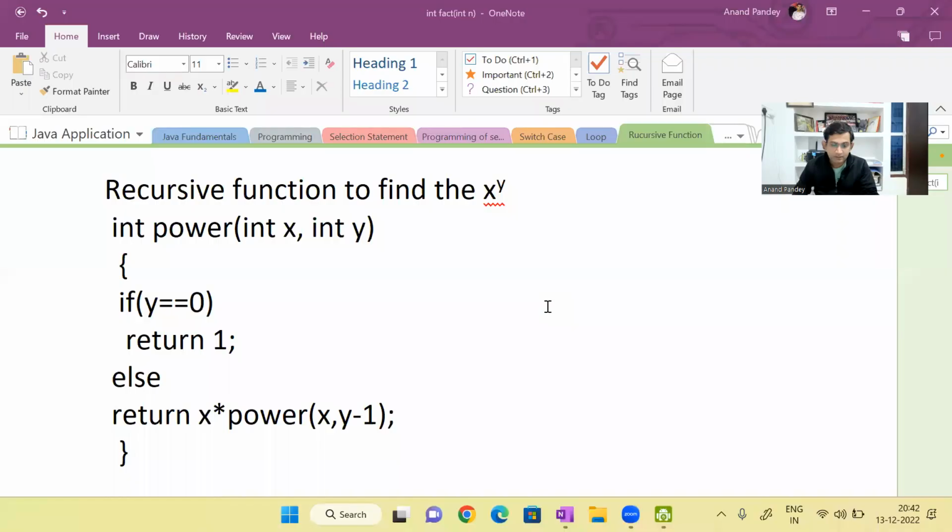Hello students, in this video I will discuss one recursive function to calculate x to the power y. I am here with one more recursive function. Let's discuss this recursive function to find x to the power y. You can see on the screen I have written this recursive function.